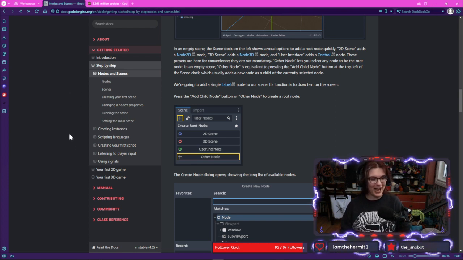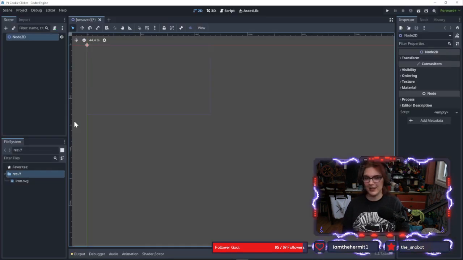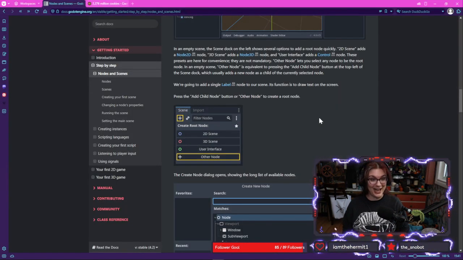Alright, I should probably actually get a node on here. Oh yeah, because this, where is it? This is what we've got so far. We've got a 2D scene with a 2D node, and I don't know if that's even like the right thing. So we've got a blank project right now. So I want to add a node to it. 25 minutes in, I figure I should actually get a node.